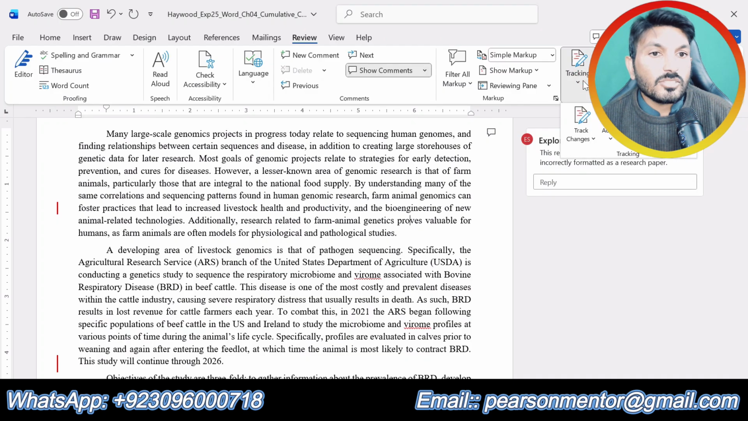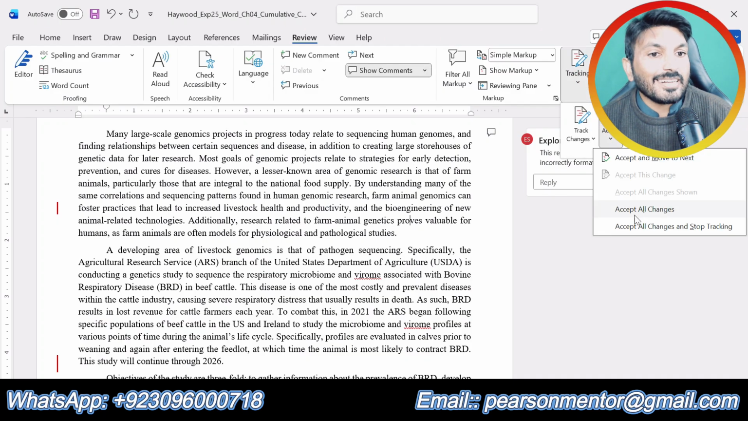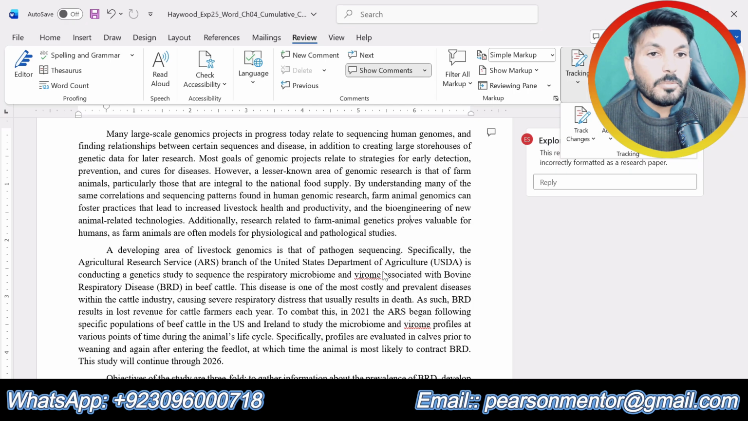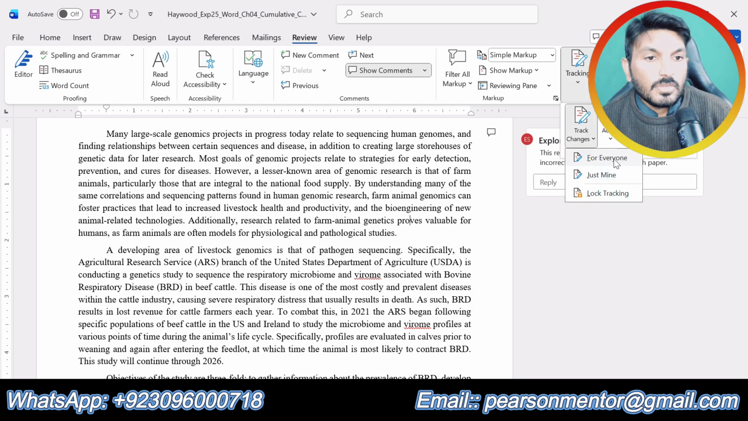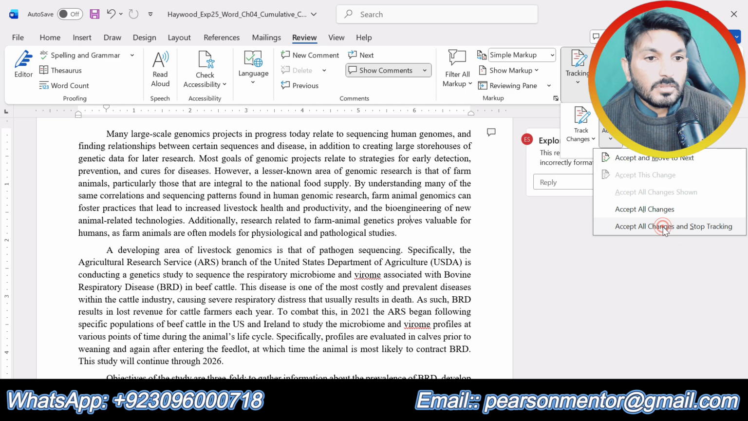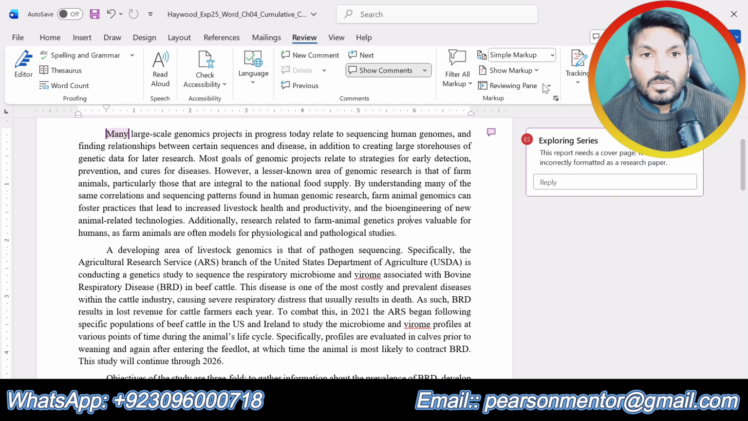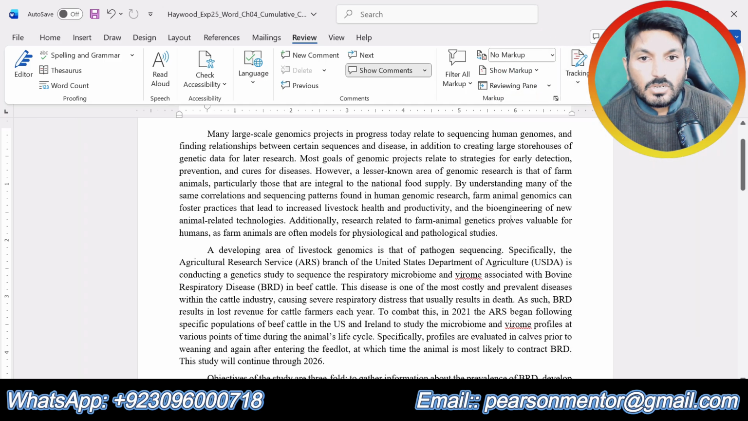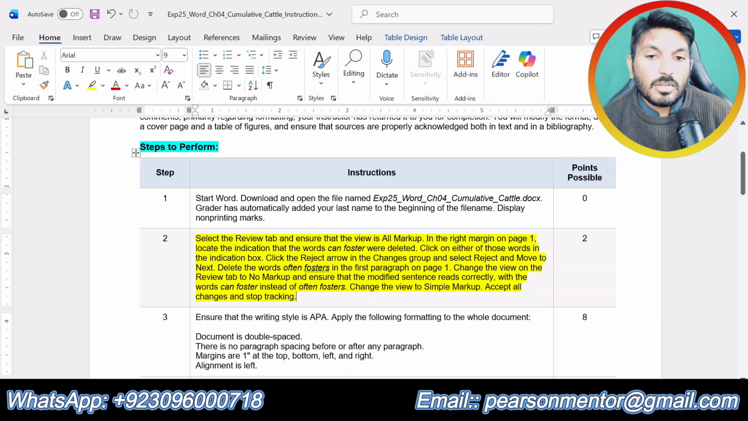Okay, now click on tracking and click accept, accept all the changes, and stop tracking. Okay, this option. Okay, and make it to no markup. Okay, so that is all about step number 2.